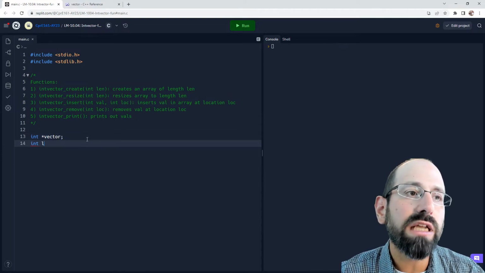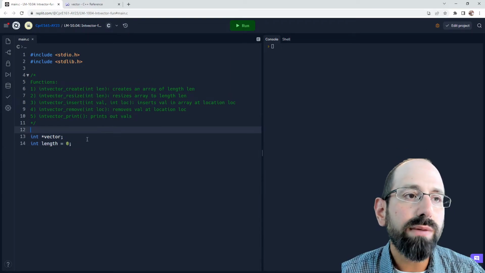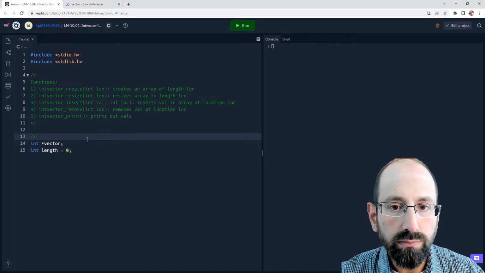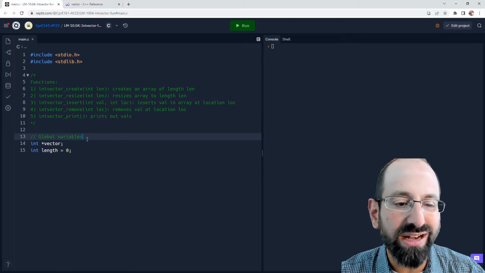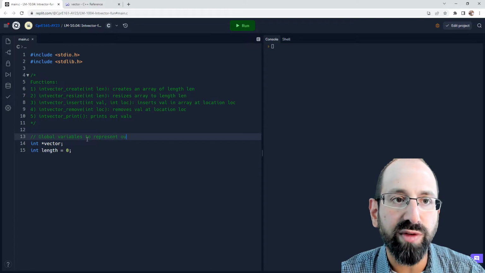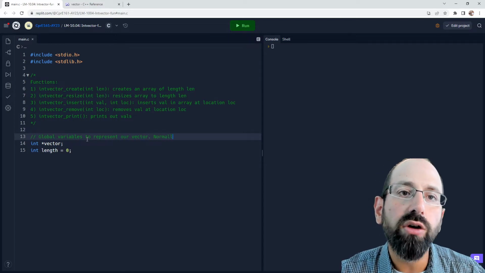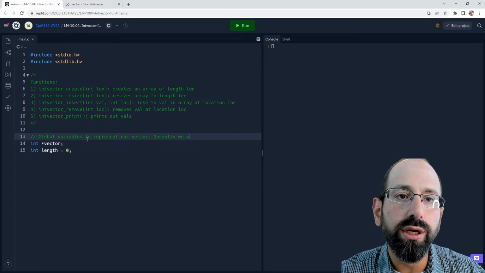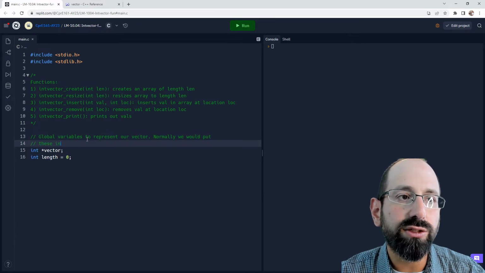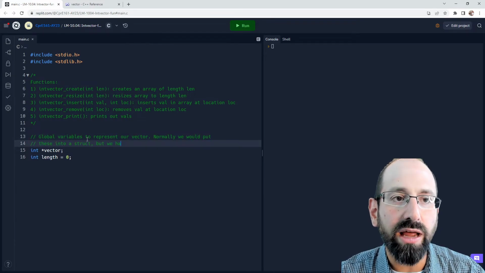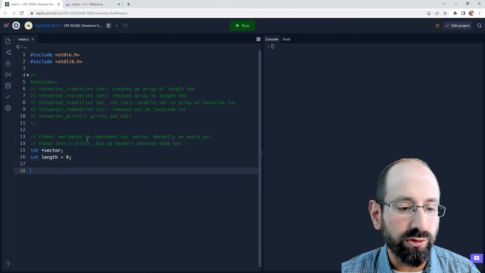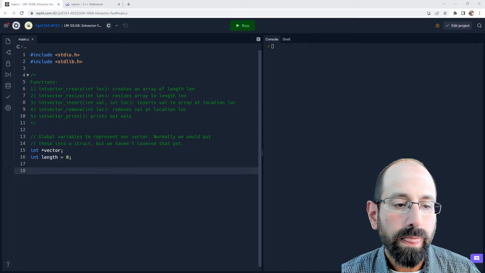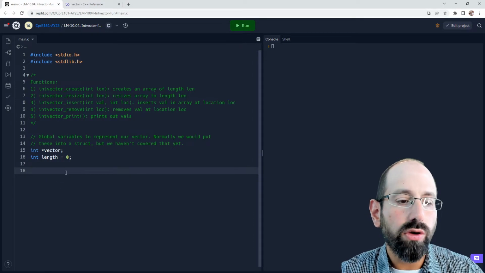We need to have associated with the vector, at the very least, some variable that's storing the pointer, as well as some other variable to store the length of that current vector. So I'm going to make these global variables. They don't need to be, but it makes our life a little bit easier in terms of implementing our functions. Normally we would put these into a struct, but in this class, the way I've structured it, we haven't covered that yet. So we have two global variables representing what our vector is going to be. And then let's start with our main. So we have our main.